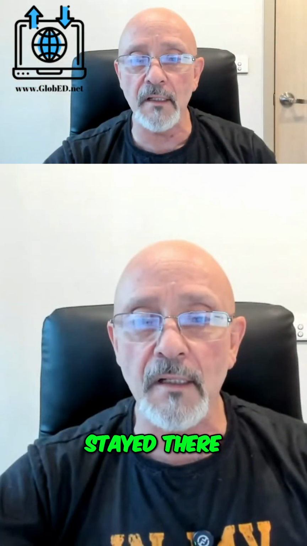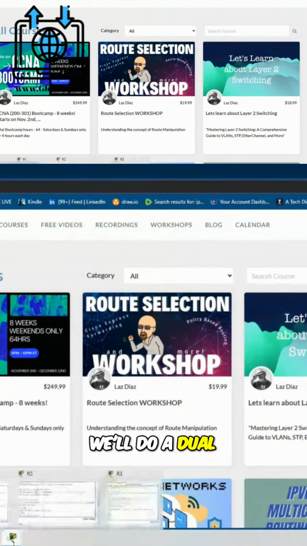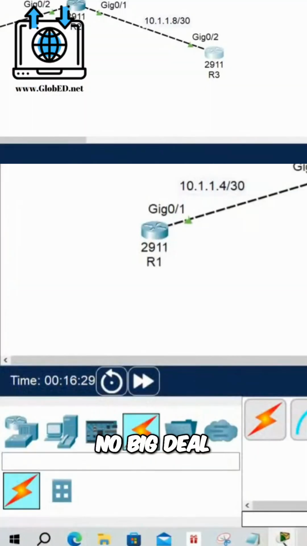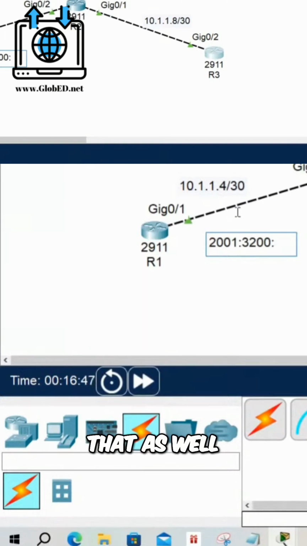Okay. Well, no, I should have just stayed there. I'll just go to the lab online. All right. This is a simple lab, but we'll do a dual stack. All right. So here's the lab. No big deal. I already put the IPv4 IP addresses. So let me put here what the IPv6 is going to be. But first we'll do IPv4. And let's do it the long way, so we can talk about that as well.